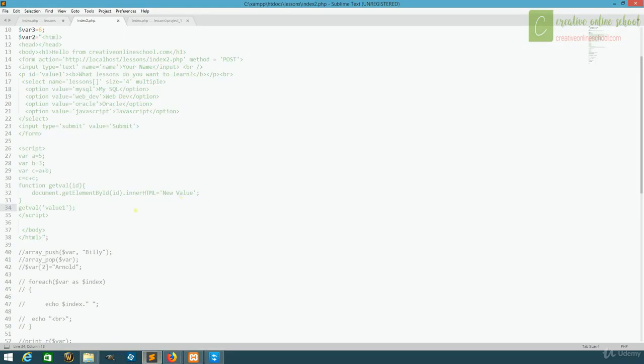We can further expand this by adding more variables. Instead of just passing the ID, we can pass a text through. And we'll use text to display what we're changing it to. And here we'll do new value.